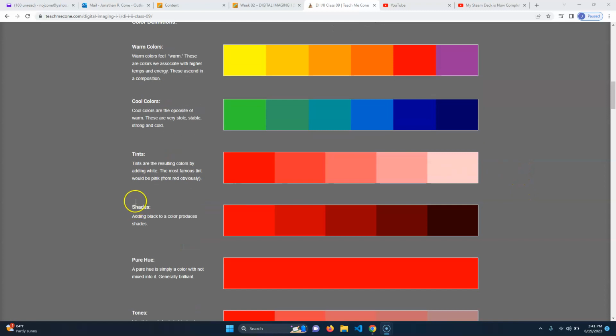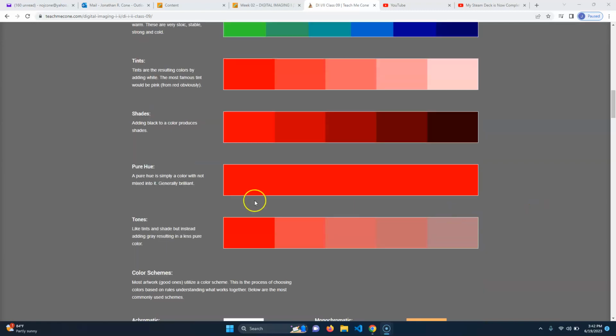So tints basically means adding white to it. The most famous tint you would typically think of is pink. If you add white to red, you end up with pink. That's just a tint of red. Shades means adding black to it, going from red to basically dark red. So these are changing the value. Value is the light to darkness, okay? Pure hue just means that you have added neither white nor black.